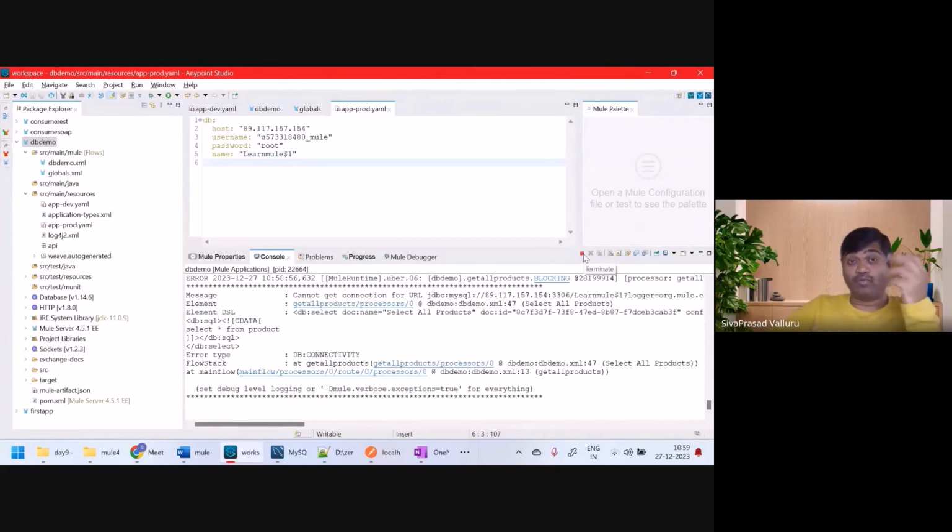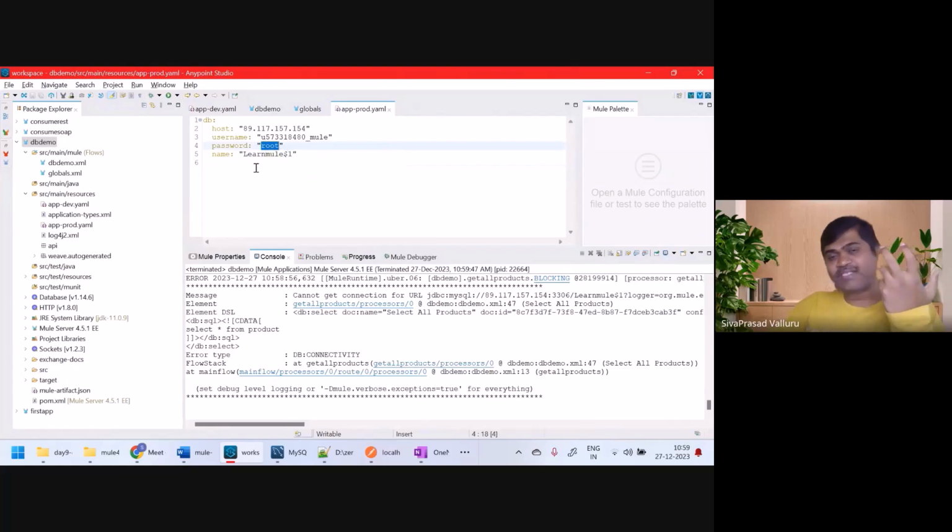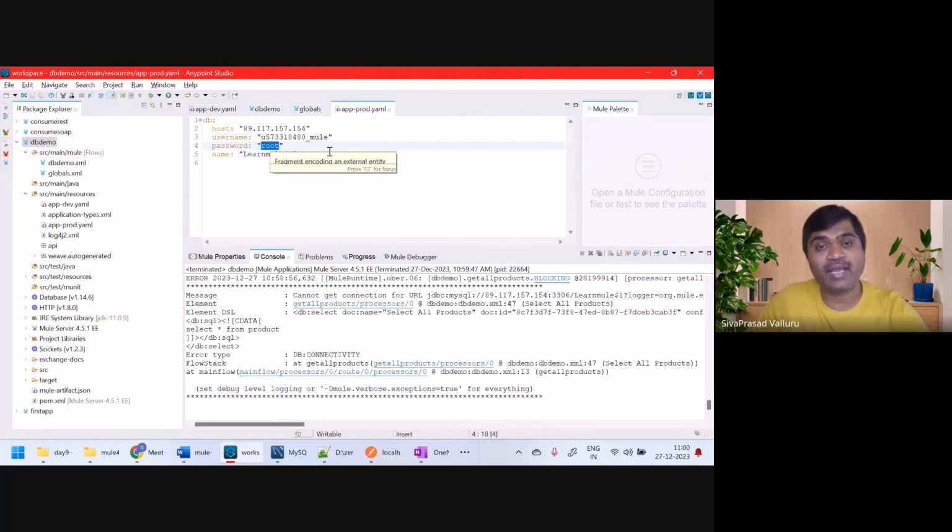But now there is a problem. Actually, you can see my password. That's the biggest problem, right? It is not a good practice to configure secured values like passwords this way. I don't want to configure the plain values. I might want to encrypt the password and configure the encrypted value.